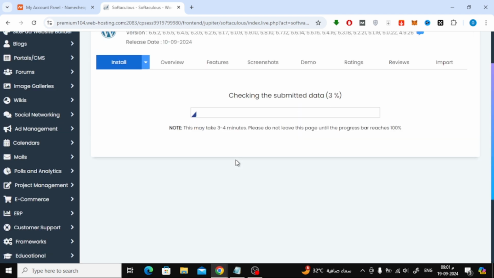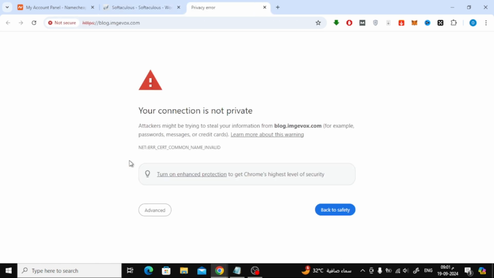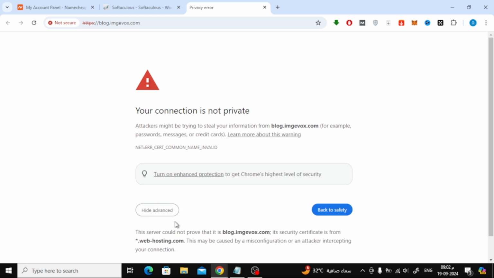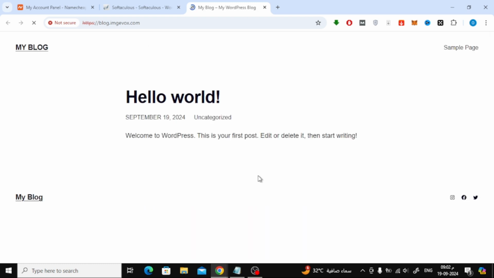Now, just wait for a few moments while WordPress is being installed on your subdomain. Once it's done, you'll see a link to your new WordPress site. As you can see, the WordPress installation is complete, but the SSL certificate might still need a few more minutes to activate. Let's wait a bit and I'll be right back.